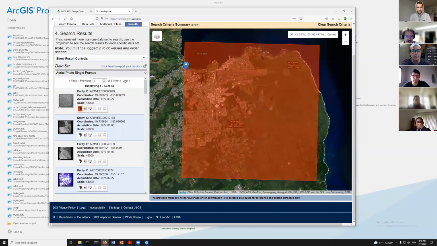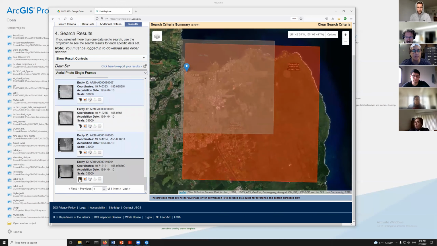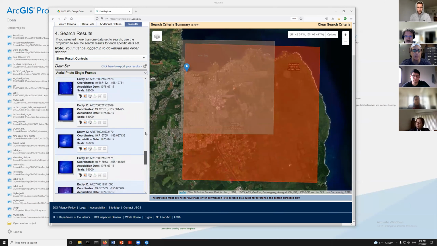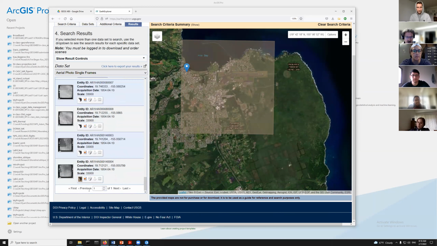Usually they're organized by date. And so if you go to the very end, you'll see some imagery down there. So this is from 1954, right? So that 1954 image that I just highlighted right there, that covers that area. It's from 1954, right? That's a pretty long time ago.